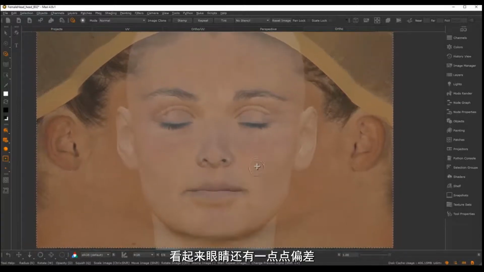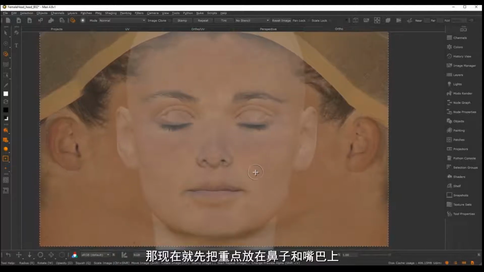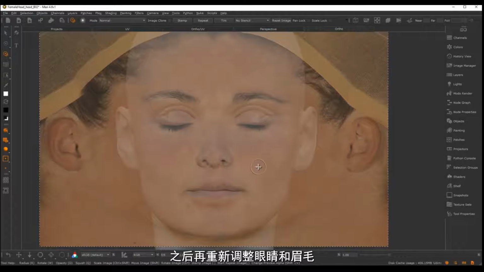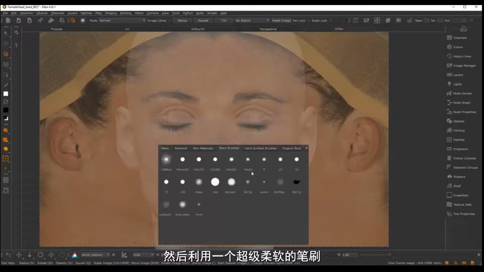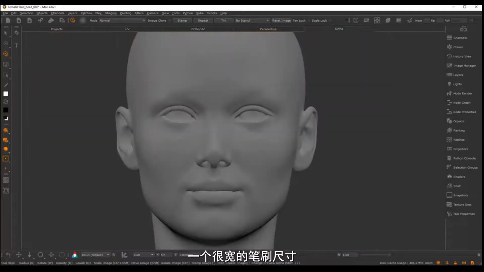So it looks like the eyes are a little off, so I'm just going to focus on the nose and the mouth to begin with, and then I'll readjust for the eyes and eyebrows. So let's get it about there. And I like using the super soft brush, so getting a nice broad brush size.